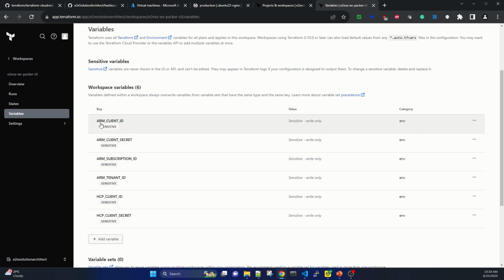All these ARM variables are because you are connecting to your Azure cloud. If it is AWS, you know the secret ID, connection ID and the secret starting with AWS underscore. We will also be connecting to the HCP Packer registry. That's why we have provided the HCP client ID and HCP client secret. Now let's move back to our workspace.